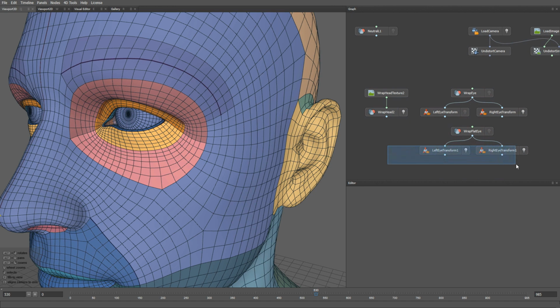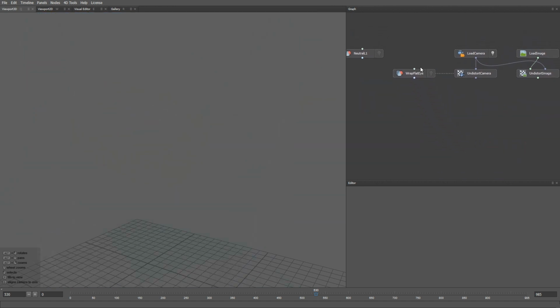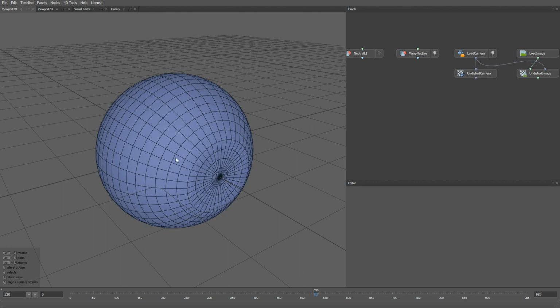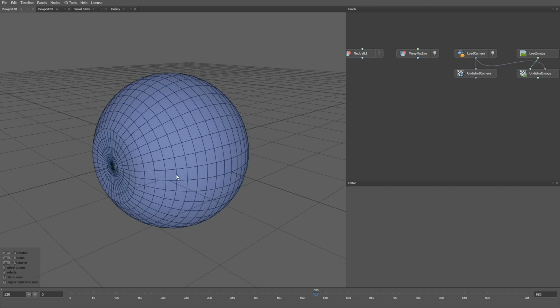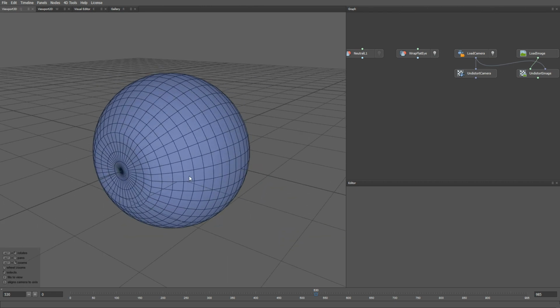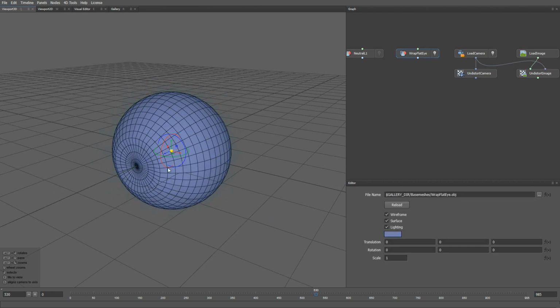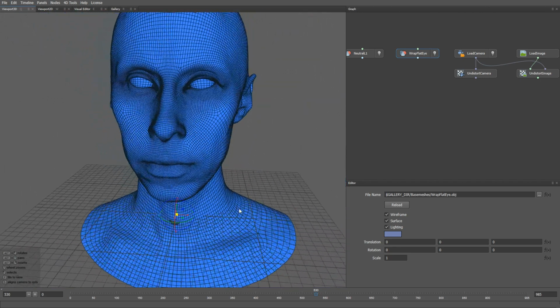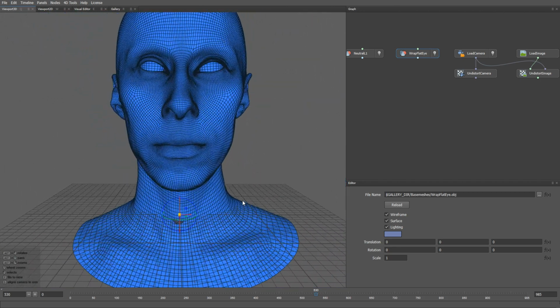Let me remove the rest of the nodes that we don't need and move the eyeball here. Please note that the eyeball geometry is located at the origin of our scene, which is super important because this origin position is going to be used as the center of rotation for our eyeball. Also note that the eyeball should look in the direction of the Z-axis. Now we need to place the eyeball inside the eye socket.